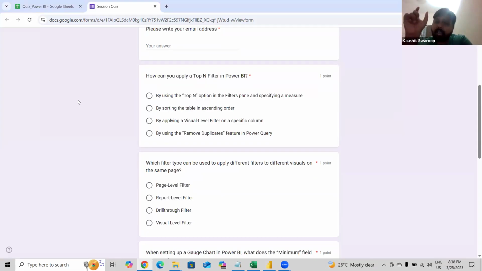And where do you find the top N? It is under the filters pane. Whatever filter that you want to do, you can go there, top N. And it's very important for you to specify a measure. Without a measure, you cannot apply the top N filter. The apply filter option will not be enabled. So the correct one is by using the top N option in the filters pane.